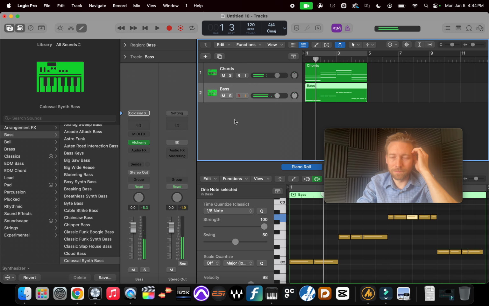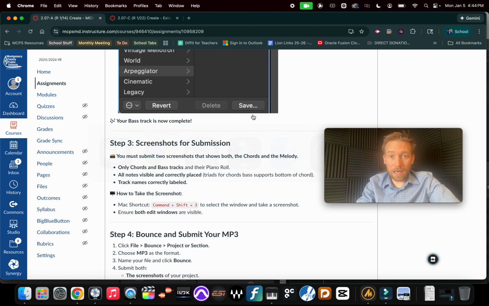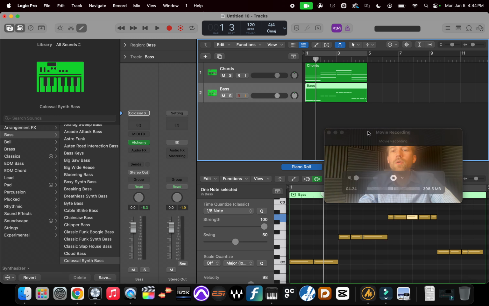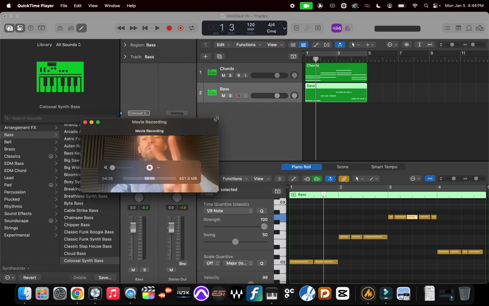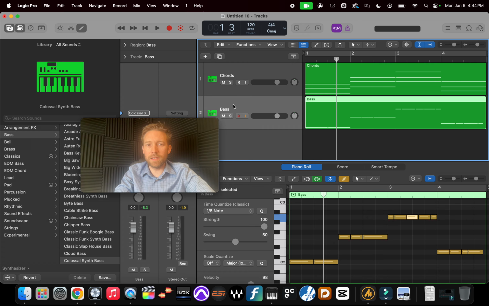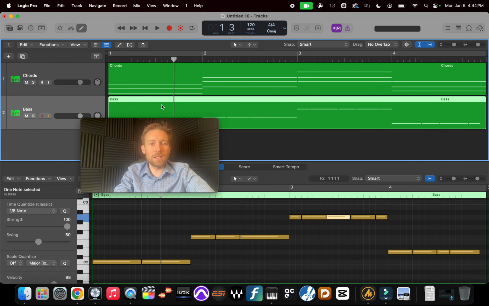Love it. Okay, cool. So I got all that stuff in. Let's see if there's anything else. Screenshot. Okay, only chords and bass tracks and their piano roll. Okay, so here's the screenshot. This is important. You got to do two screenshots. First of all, I'm going to go ahead and stretch this out. Push these two things. Look, there it is. I'm going to get rid of this. I don't need these things anymore.